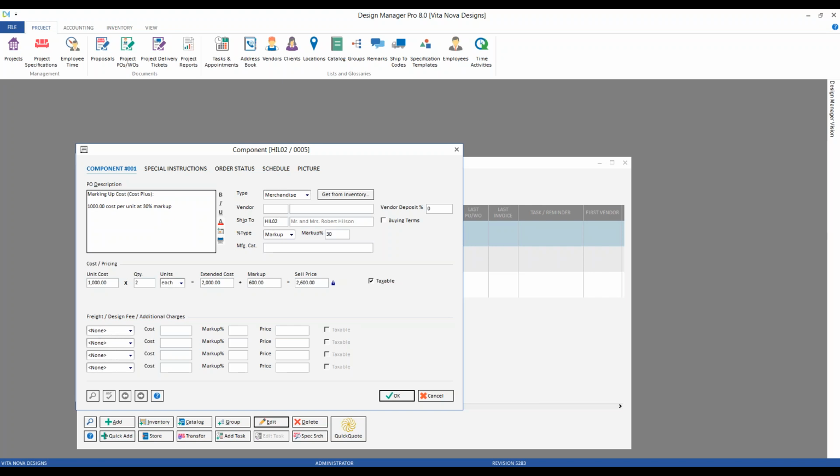Now, in this method, cost plus, obviously the cost and the sell price are very interconnected. As soon as we change the cost, the price is going to automatically update. But there may be a situation when I don't want the cost to affect the price. Let's imagine that the vendor came back to us and said, hey, for whatever reason, I'm going to charge you $800 per unit rather than the $1,000 I originally quoted. Now, if I change the unit cost to $800, the sell price will be reduced by the proportional amount. But if I wanted to lock or maintain my $2,600 sell price, I can use the lock pricing feature.